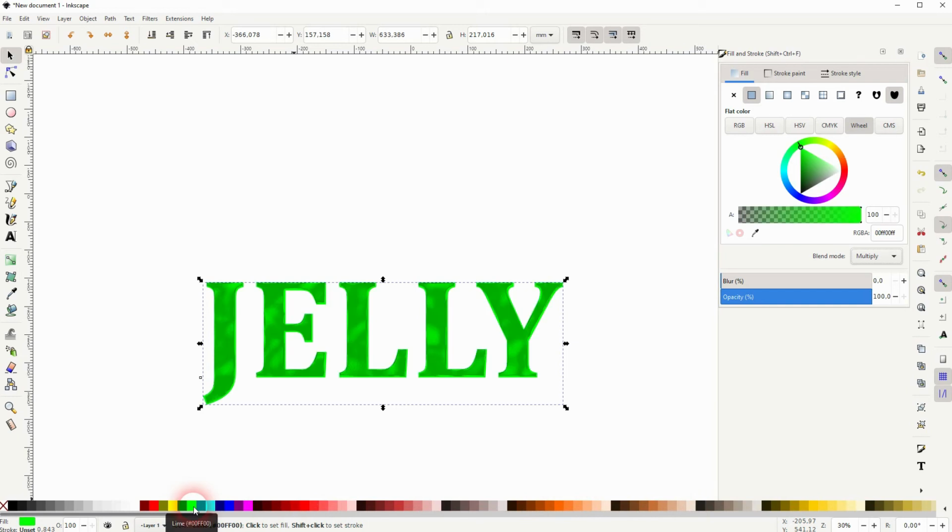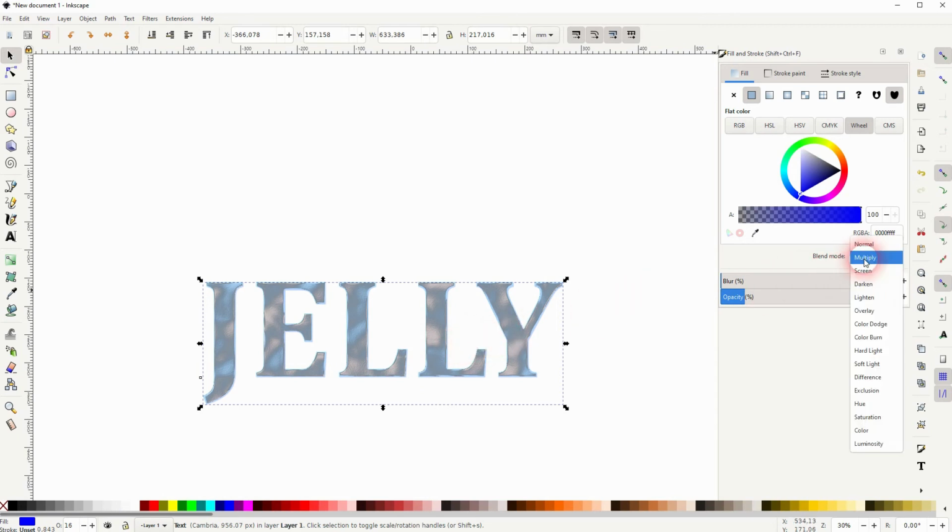You can also play around with the opacity. For example, here the green is way too strong, so I'll go down with the opacity and adjust it. And you can also try different blending modes, maybe screen. So you can't adjust the color directly, but you can use that method.